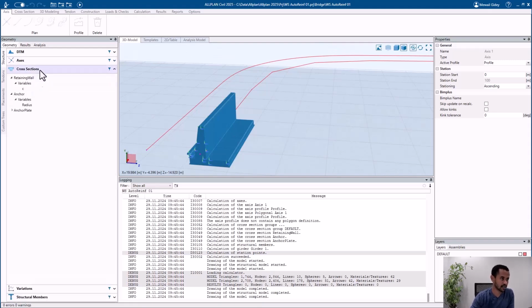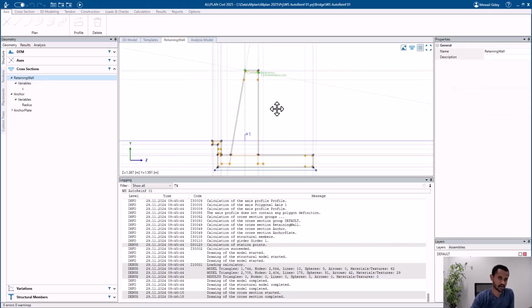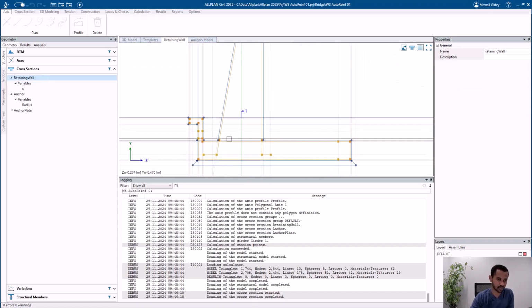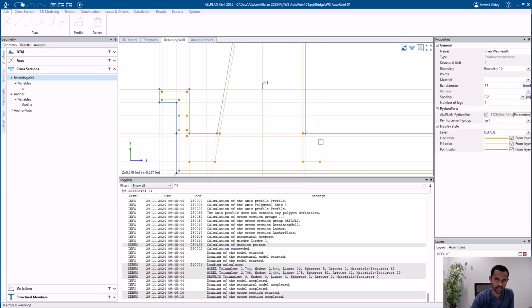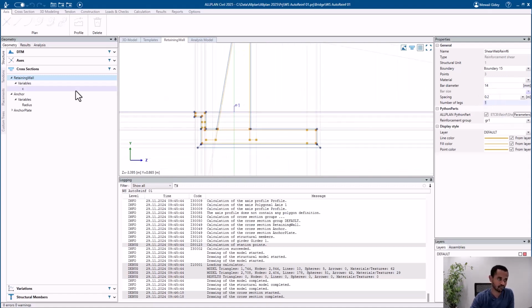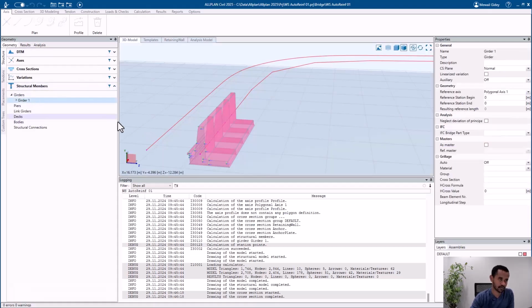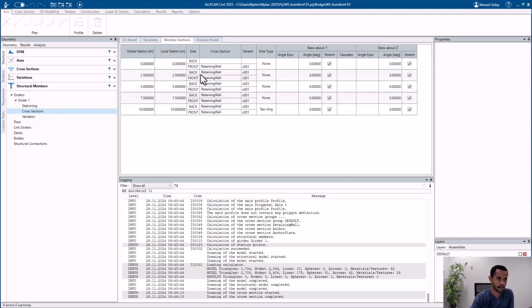If you jump to the cross section of this retaining wall, you can see it has quite a simple definition, and it also has the reinforcement definitions there. If I click on the reinforcement here, you can see we have a bar diameter of 14, grouped spacing, the number of legs and everything there. This was used to create the structure here. If I click on the structure and go to the cross section, you can see we have the retaining wall there.